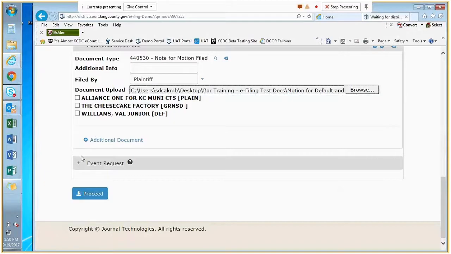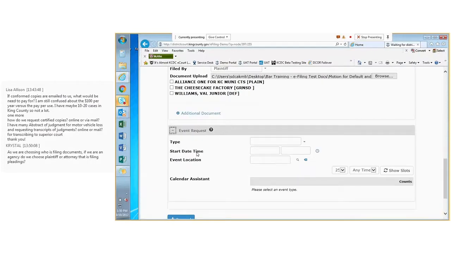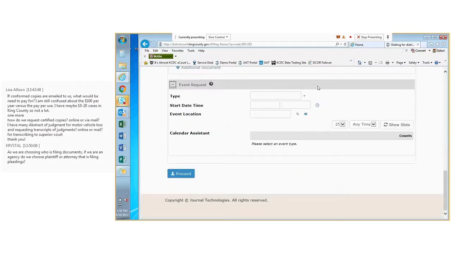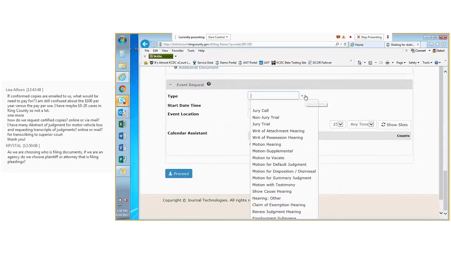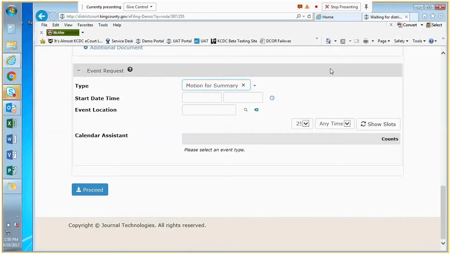So here down at the bottom under my documents, I have a panel called Event Request, and I'm going to select that plus sign to open it up. And this is where I'm going to request my event to the court. This information should match what's on your note. You can continue to file just as you are now. We know that each of the civil courts has a different court schedule. We don't have any plans to change that before the end of the year. We still encourage you to check with the clerk ahead of time to make sure the date you're looking for is indeed available. But I'm going to go ahead here.